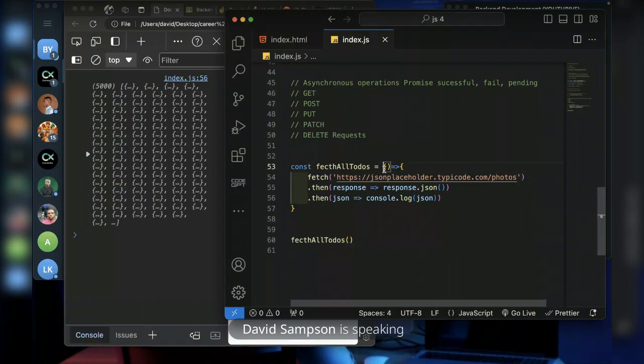You need to add async because most of your users will not have fast internet like that. And here, because it's async, you need to tell it await.